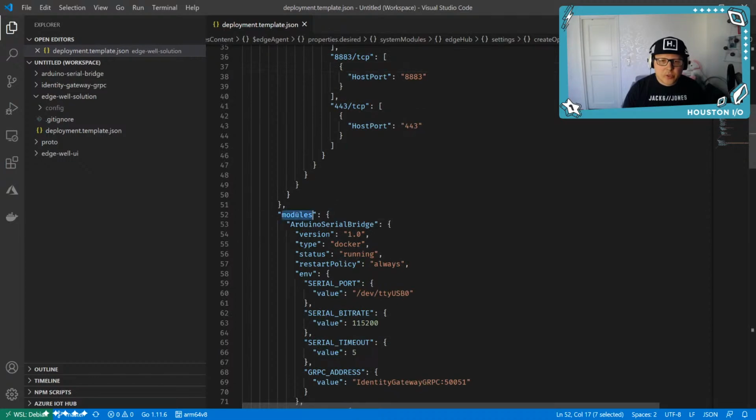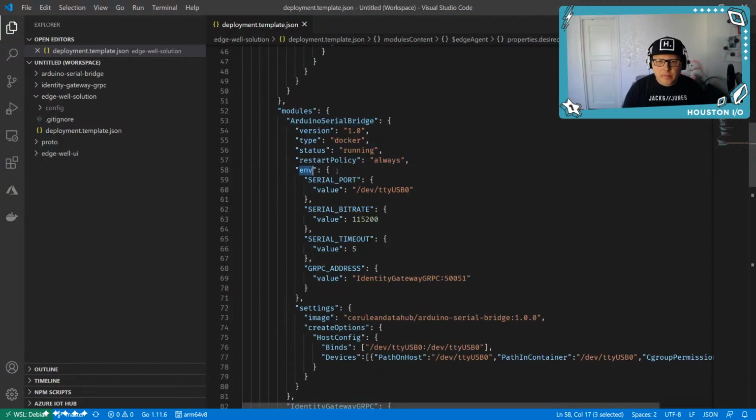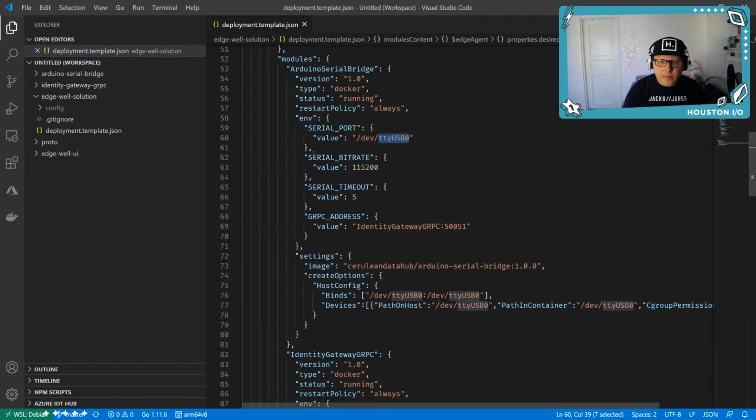But then we have these modules that we define, and basically you first give it a name, which is then reflected on the Docker runtime. Then you define your environment variables. We are using the USB 0, and then we have the gRPC address.